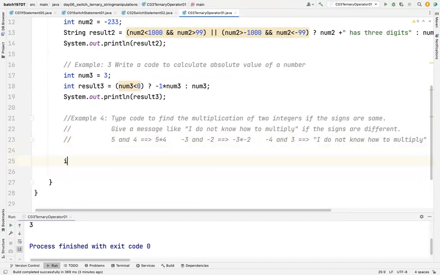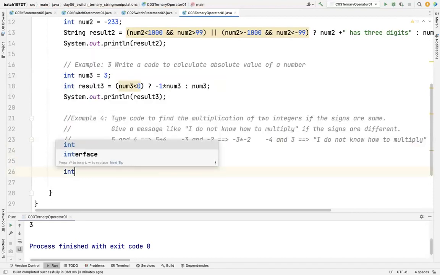Let's give two numbers. Of course, they are going to be integers. I'm going to write integer a, let's say 9, and integer b.